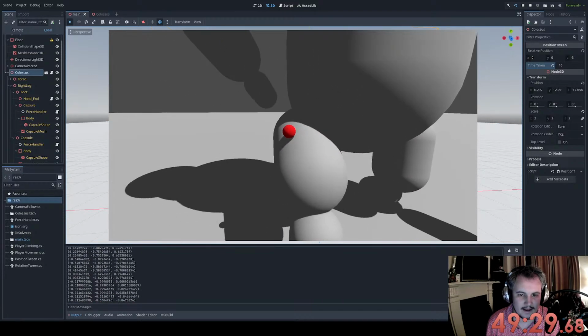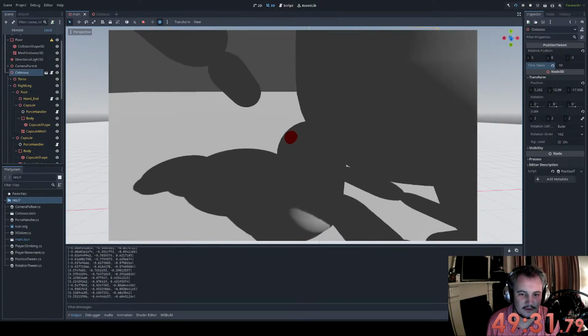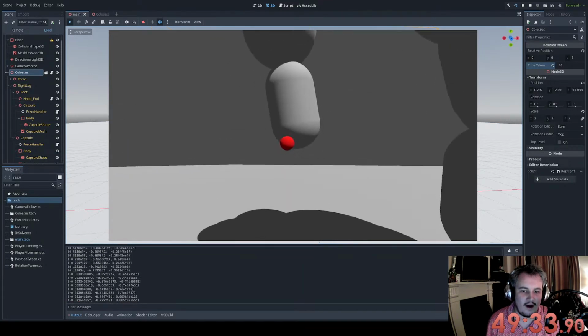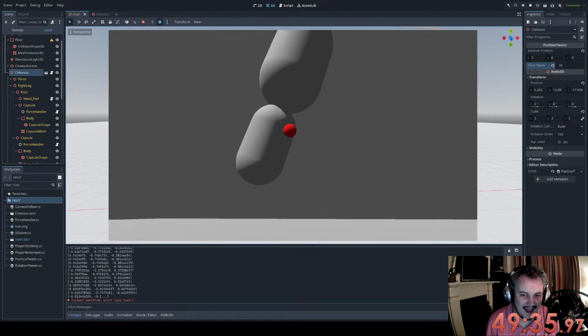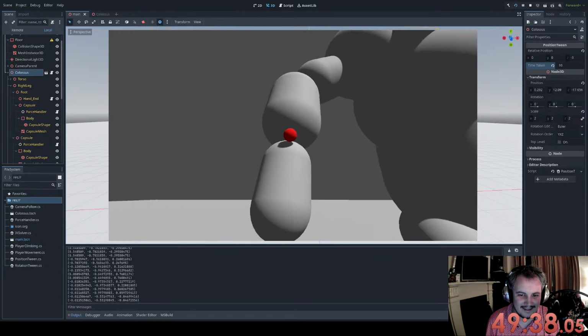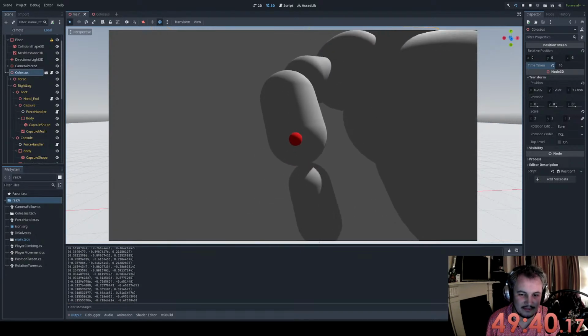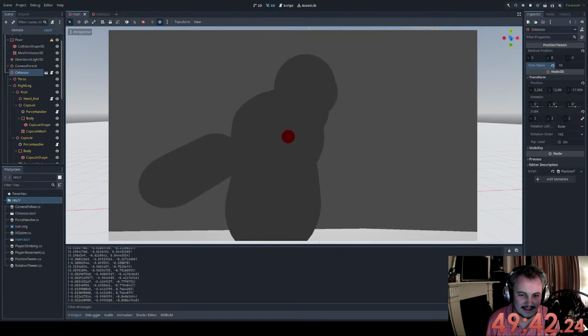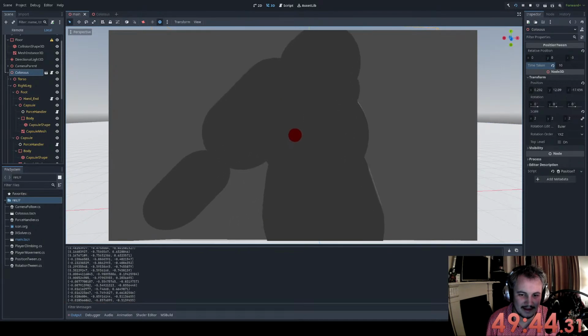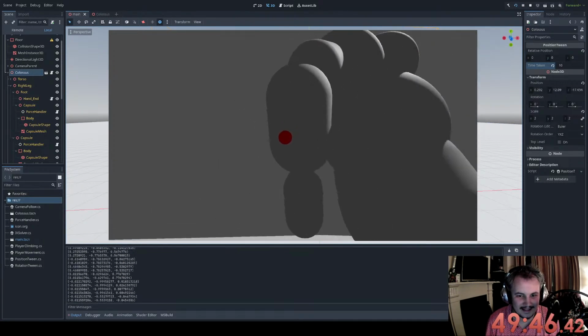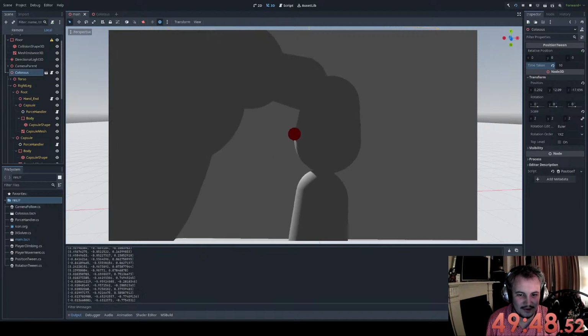Oh. Wait, can I jump from here onto the arm? That'd be so cool. Oh! Oh my god! That was a bit of gameplay. That was actual bona fide Shadow of Colossus gameplay. Like, I'm climbing it. It doesn't look like Shadow of Colossus, but that was so cool.